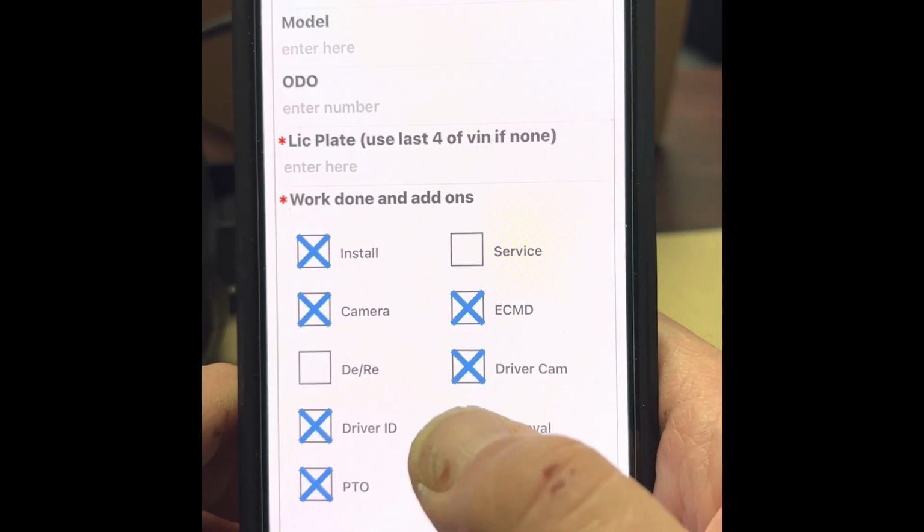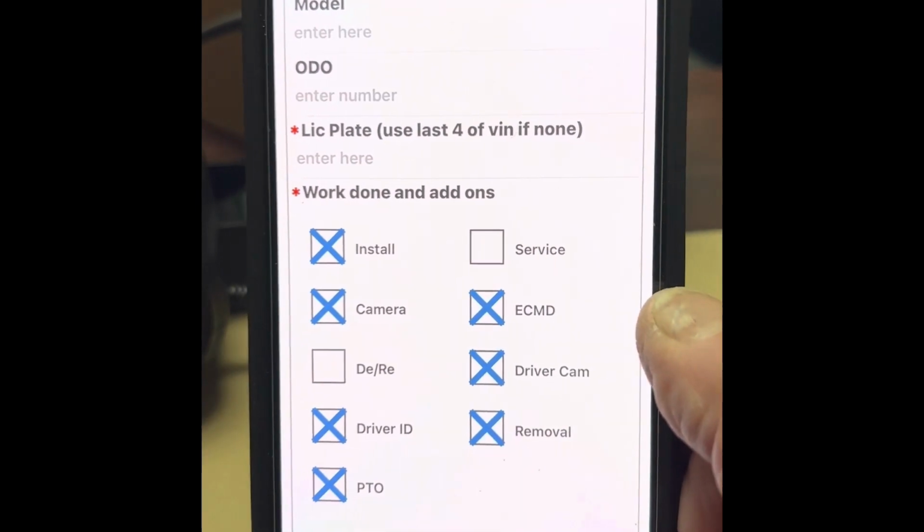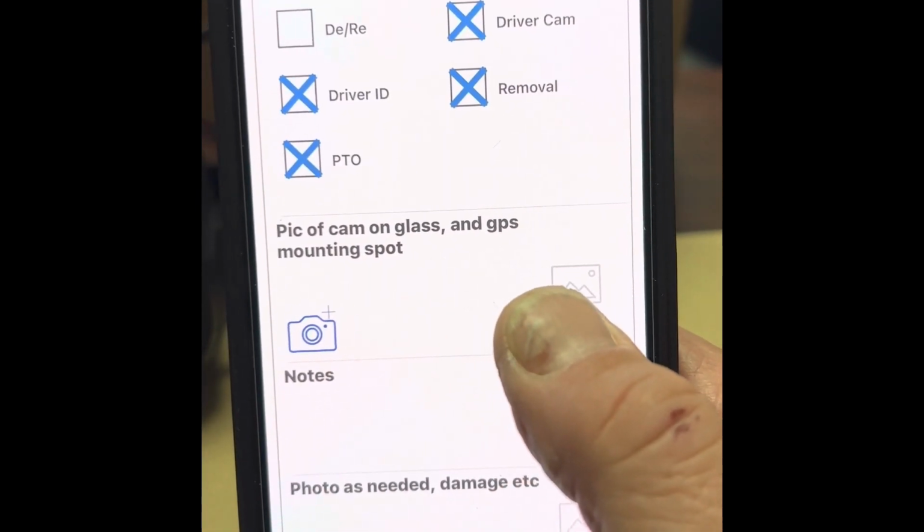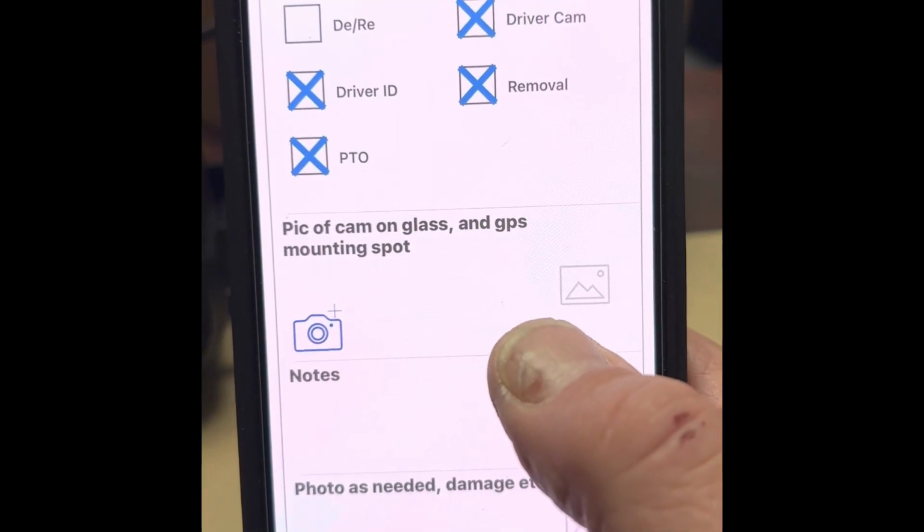Check the box, and we had to remove the old device. So there you go. At a glance, we can go into this job. We know what you did. Picture of the camera on glass and GPS mounting spot.